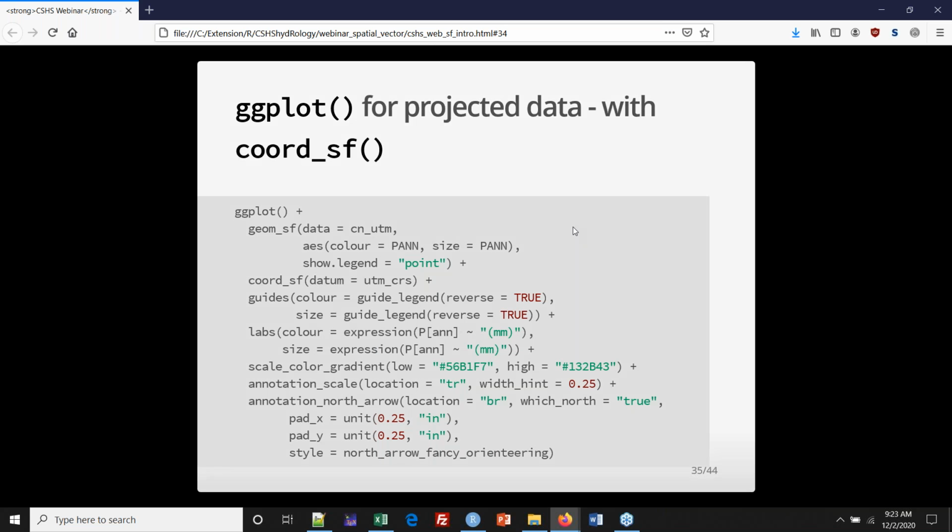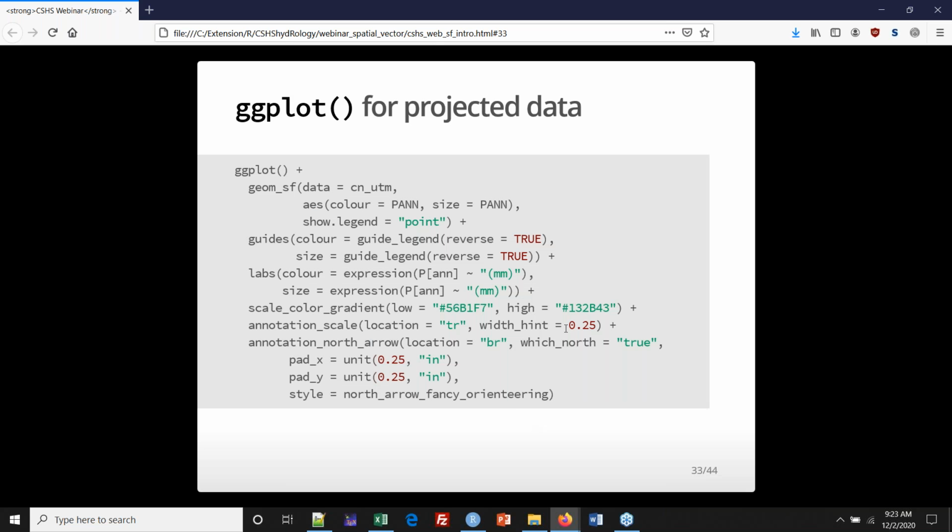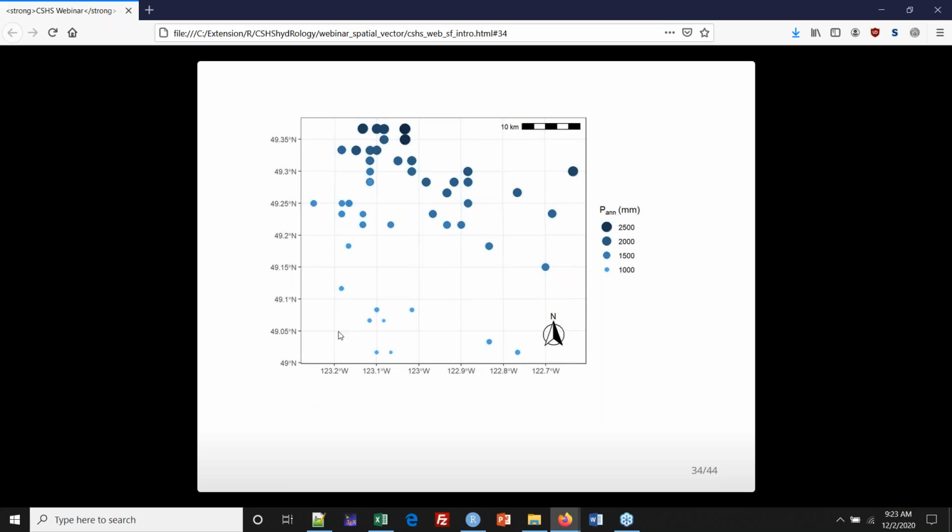Now, in this example, you can see that even though I'm using the UTM version of the simple features object, by default, ggplot, even though these are plotted in terms of the projected data, the axes are actually still in lat-long. That's the default behavior for ggplot when you're plotting spatial features objects.